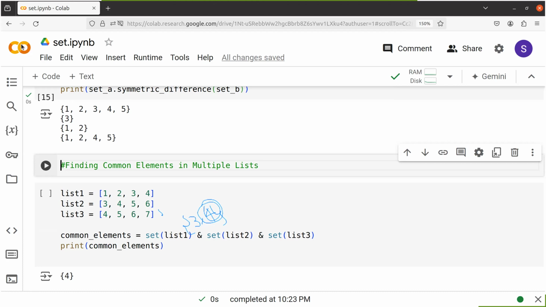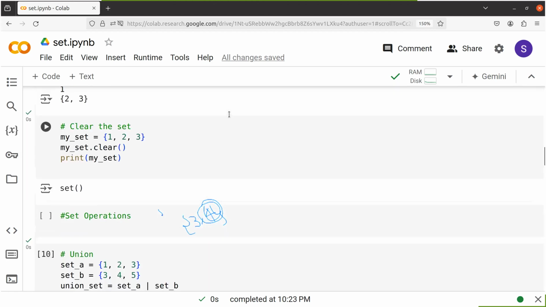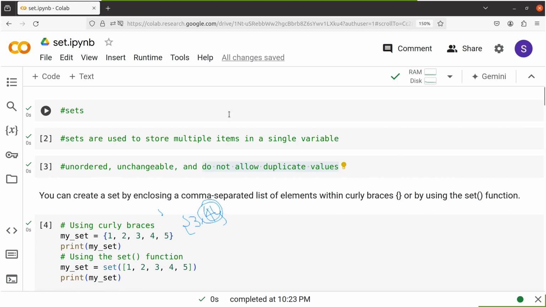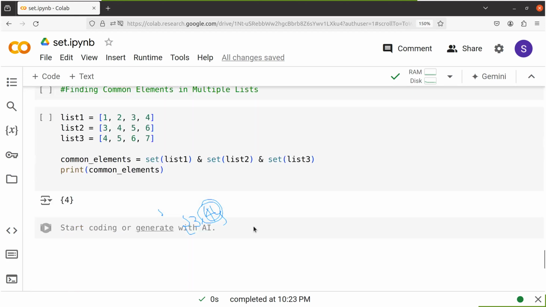I hope you understand what the set data type is in this notebook. Whatever the most used commands and methods are, I have explained now. A set is unordered and unchangeable, that means immutable, not modifiable, and does not allow duplicate values. And these are the operations.